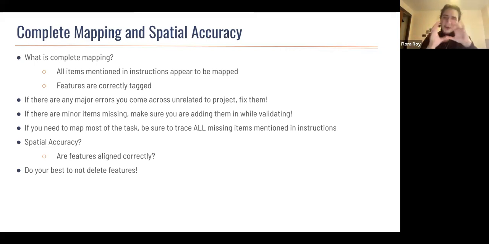I know earlier we talked about how sometimes it may be easier to delete features, but we try to encourage people not to delete features, because there are ways to go around that, such as the geometry tool that we talked about earlier, where you get to keep the history and the tags of that feature.